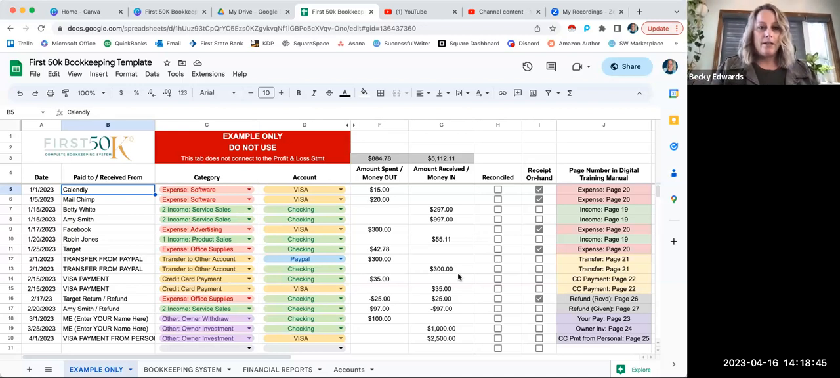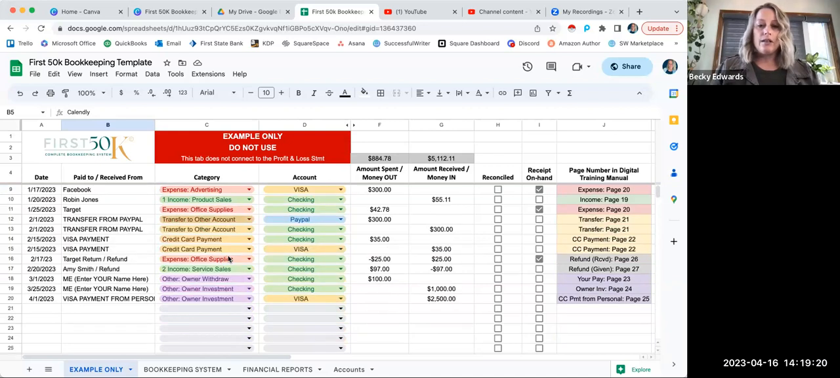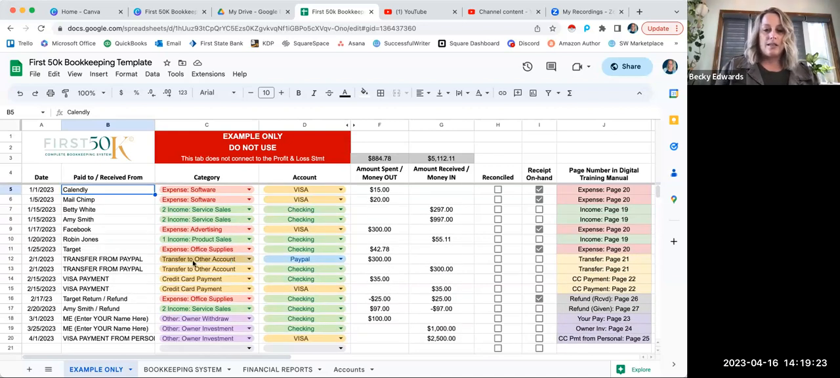So first, when you open it, you're going to come to the example only tab. This is filled with the transactions that are talked about in the digital training manual. You can see over on column J, there are page number references on where to go to find out the step-by-step instructions on each of these transactions. This tab is not connected to anything else. So if you want to play around in it or test it out yourself, you certainly can do that before you get started using the actual system.